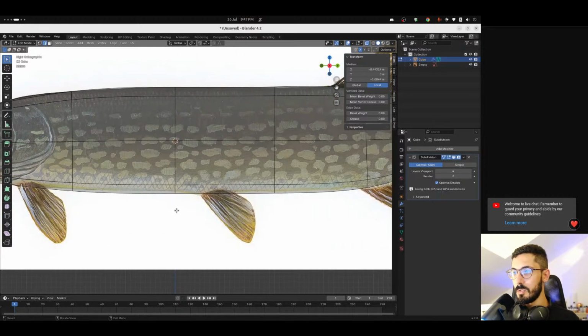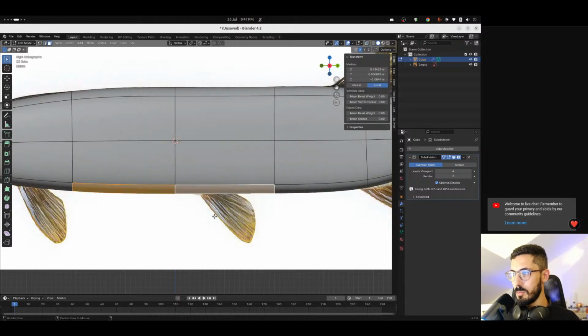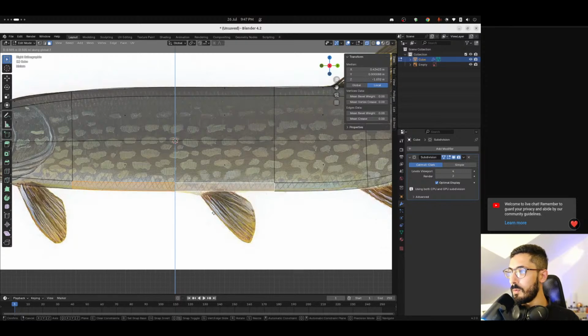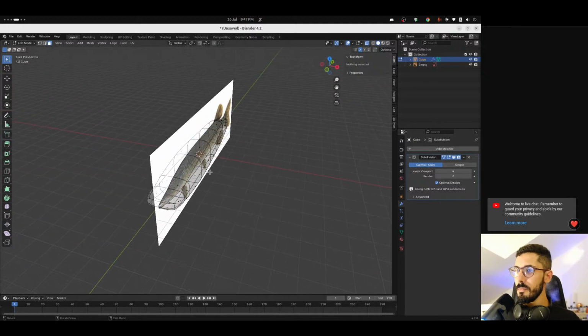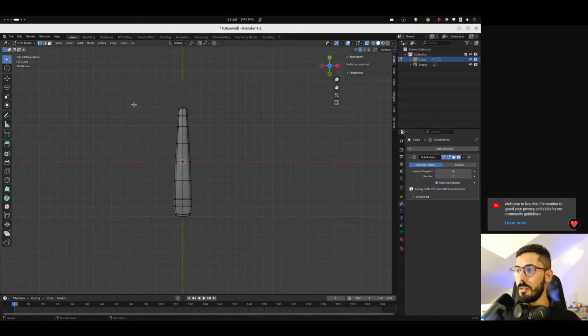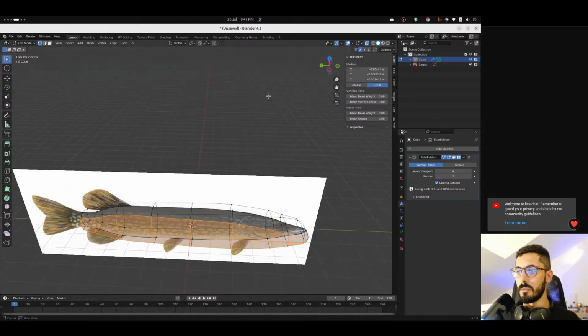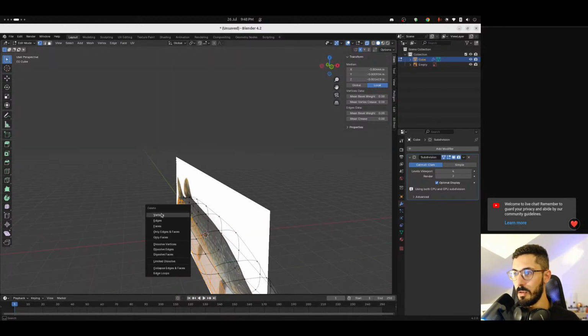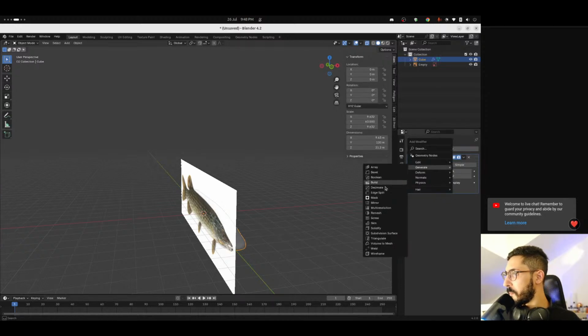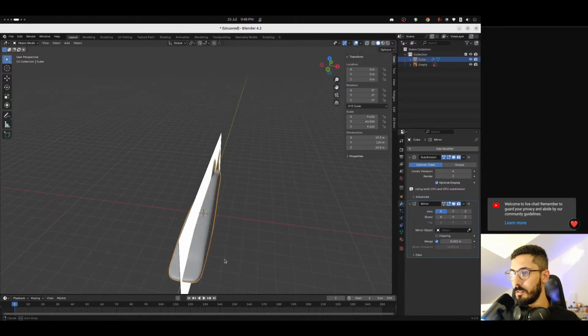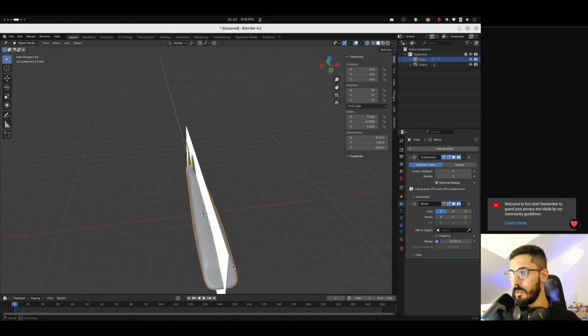Okay, cool. Nice. Okay. So, now what I can do is delete all these vertices right here. So everything on the left side or the negative x-axis, I can just delete. And we can add a mirror on the x-axis. Nice.